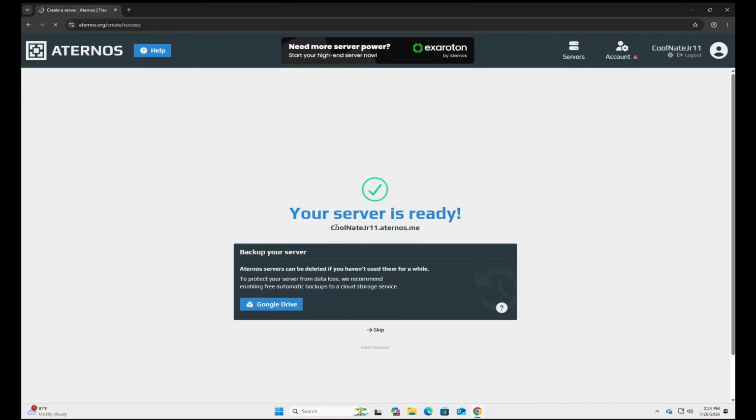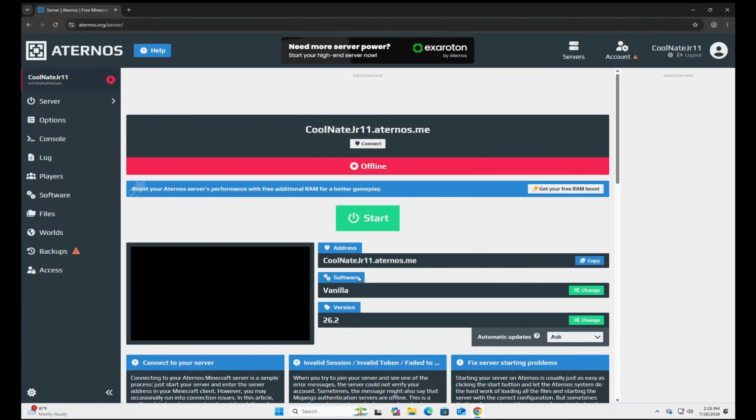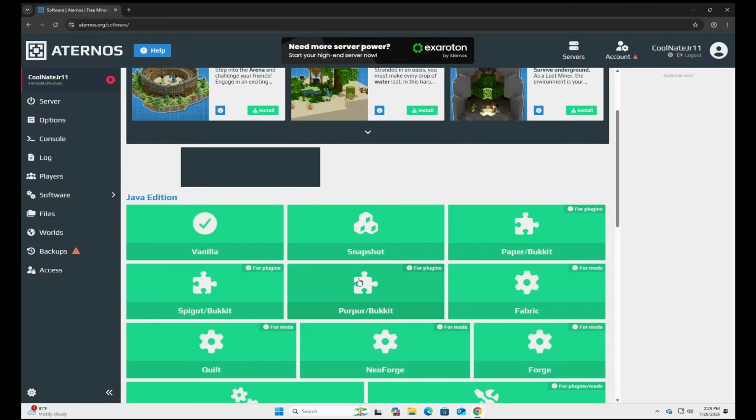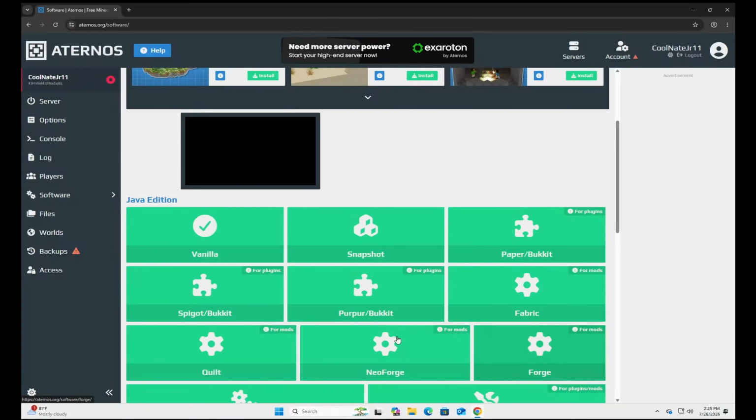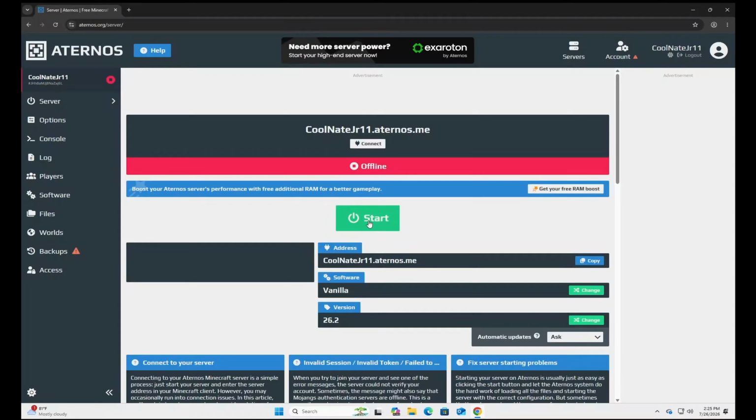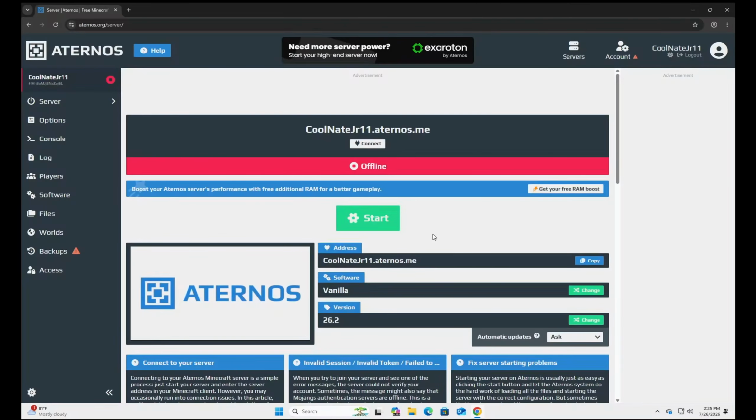And then you can press skip here, unless you want to back up your server, it's optional. And now you have your address, your version, and your software. Now, I'm going to leave mine vanilla, but if you would like, you can press change, and you can change it for Purpur or Bukkit for plugins, and Fabric, Quilt, NeoForge, and Forge for mods. I'm going to leave mine vanilla. Now I'm going to click back into server, press start, and then I'm going to wait for it to start up.